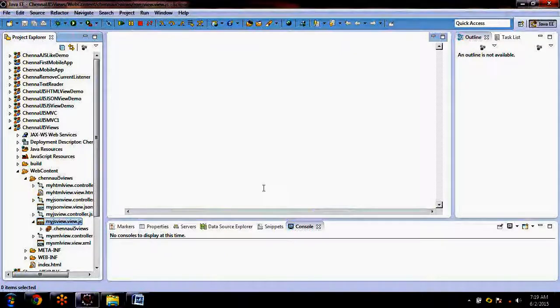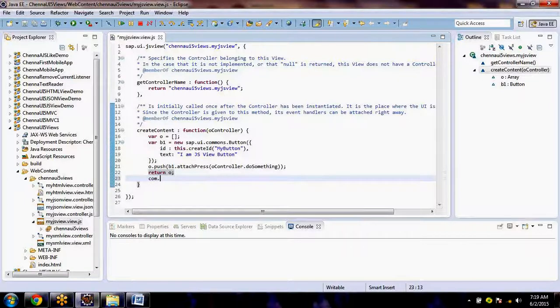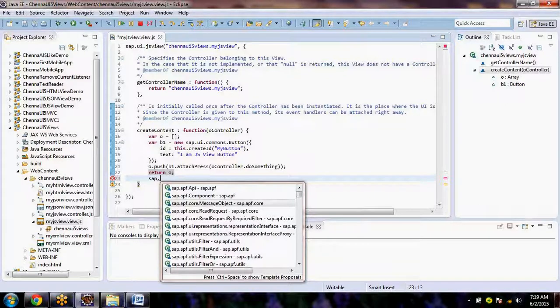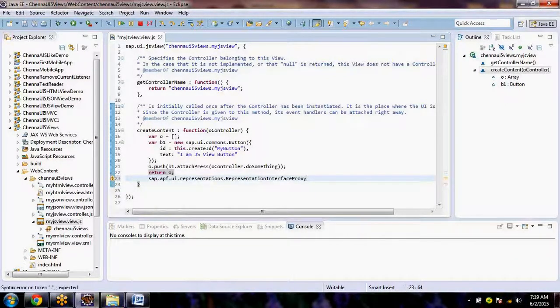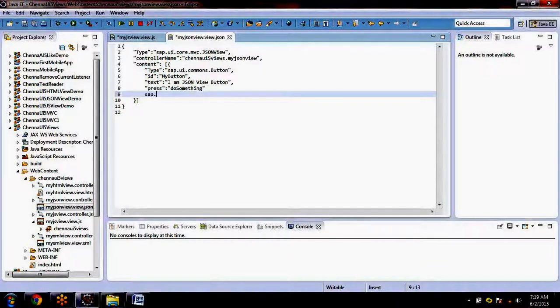This is a JavaScript view, and let's say I type something. Look here, not com, it's SAP dot. See, there is a code completion. So if I type like this, my code is completed. This kind of code completion is possible with the JavaScript view and XML view. But in the HTML view, we don't have it. If you go to the JSON view, you don't have such features. Let's say SAP dot, if you press Ctrl+Space, you will not get anything.